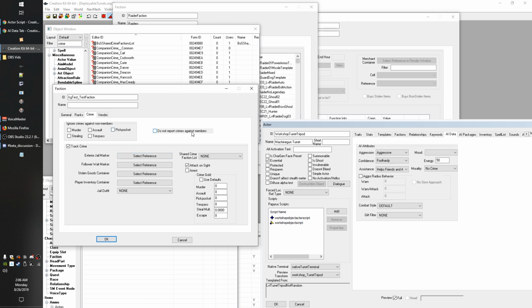And then there's the do not report crimes against members option. I'm trying to think of how this exactly works. This one, I'm drawing a blank right now. It's actually really late at night when I'm recording this, so I'm not going to give you guys bad information. This is not very often used, though.